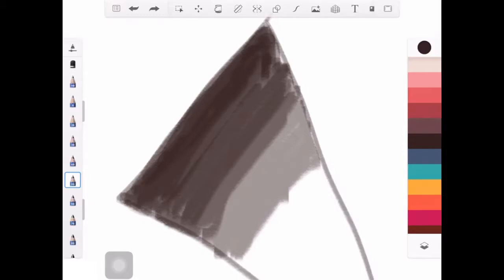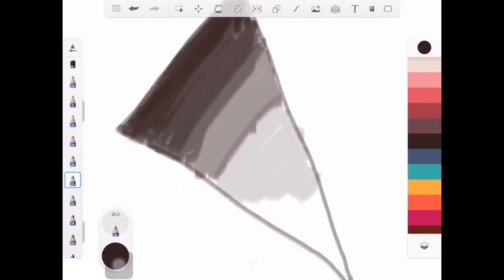Okay, so now to get lighter than that middle value, I'm going to turn my opacity down. And there we go, and it's going to get lighter. So when you want to go lighter, turn your opacity down. When you want to get darker, layer up. Okay, and all the graphite pencils will work that way.